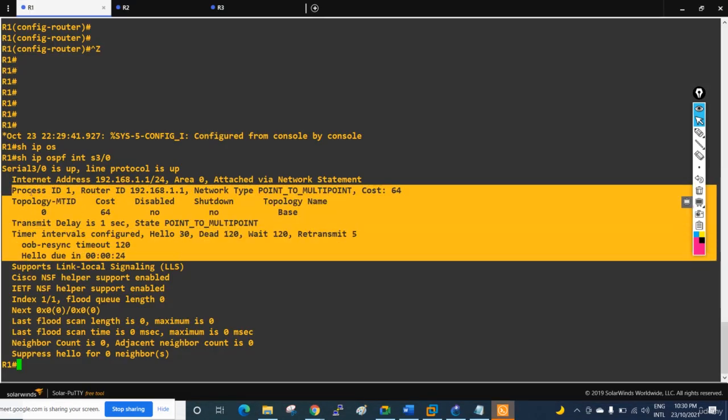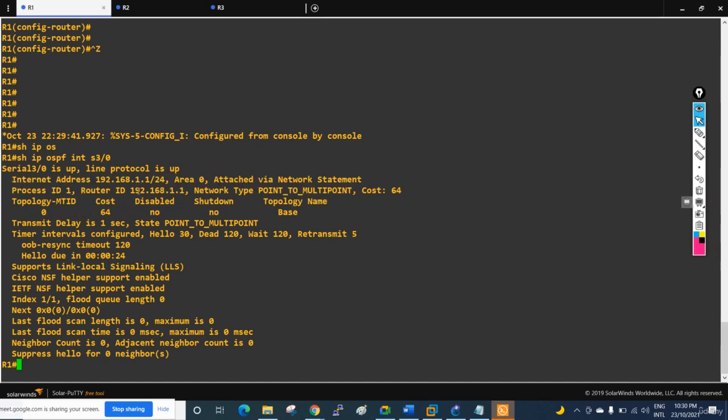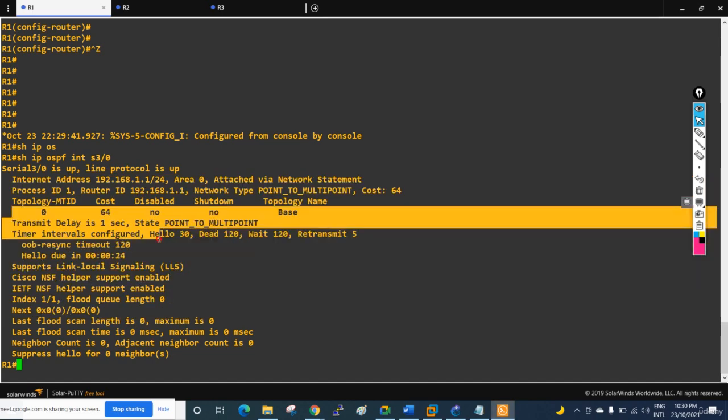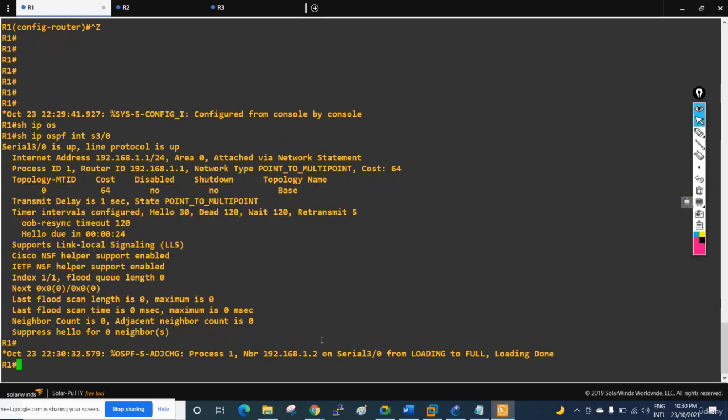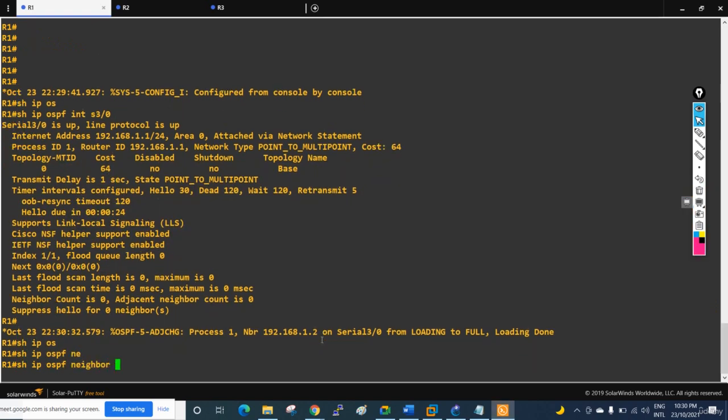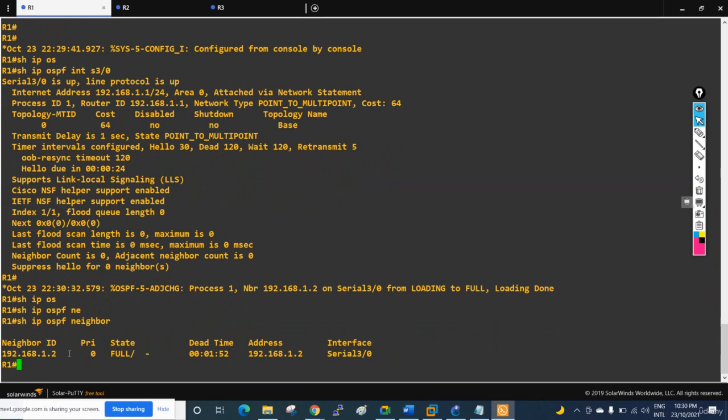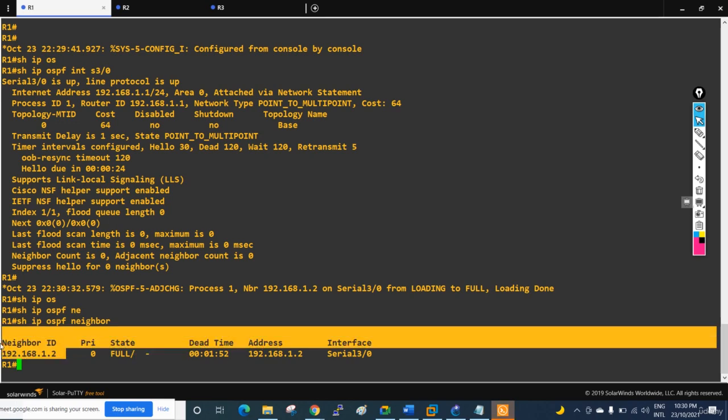We will not have the DR/BDR here. Okay, we don't have the DR/BDR here. We will check here, we will have something, but we don't have DR/BDR. And what else can we check? We can write this command: show IP OSPF neighbor, and when we check we have the neighbor. As we told, the neighbor will be discovered automatically, but we don't have the DR/BDR. DR/BDR is not there, but the neighbor we have here.